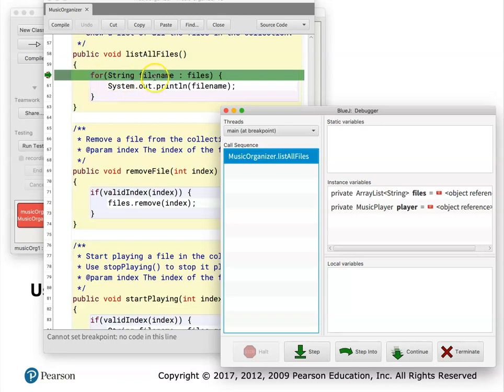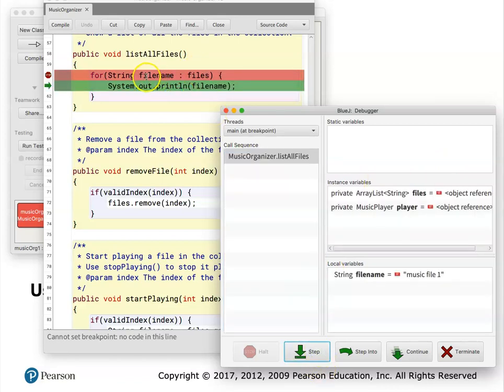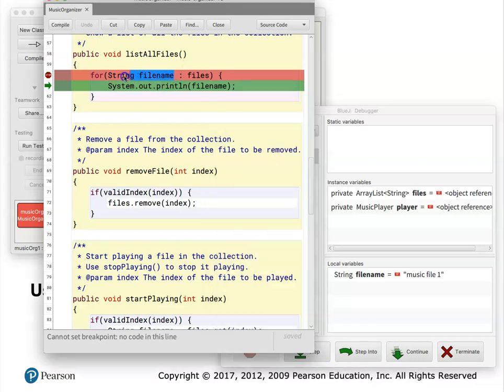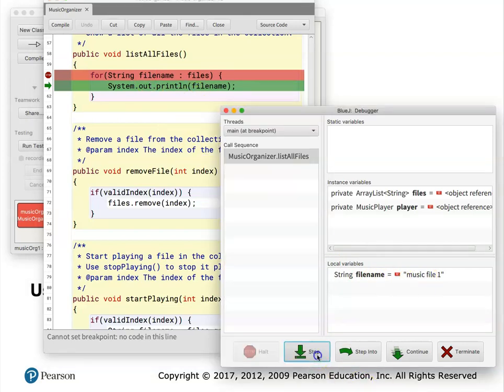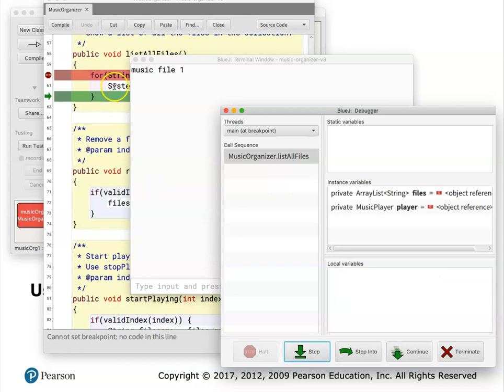For every file name in files of type string, so let's step. I'm here, my local variable. This is actually defining a local variable, and it'll be changing each time through the loop. File name has been created and assigned, and we didn't have to do anything other than it's the for each loop's job to grab an item from the collection and put it in there. So music file 1, let's step, and we print things out. Here it is in the terminal.